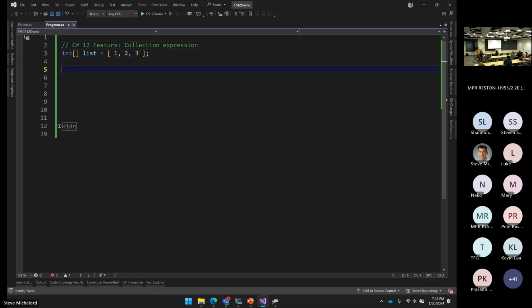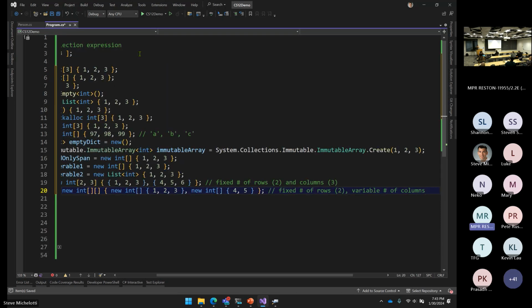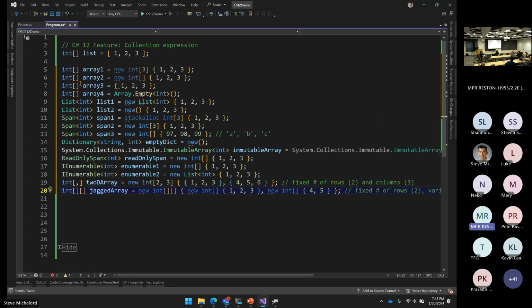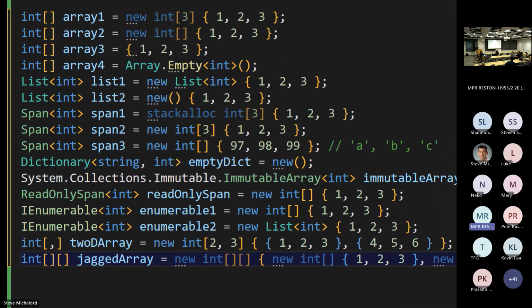Now, it's not just that we've made an array initializer with prettier syntax. That's all well and good, but it's a broader situation than that. If I think about all of the different ways I can declare collections in C#, it's a lot. Just for an array alone, I can do this, I can do this, I can do this. If I want an empty array, I have this Empty method I can call. Or for a list, I can do a list like this. I can do a list with a target-typed new expression. I can send a parameter into the list constructor saying 3 items. Spans, there are different ways to do spans.